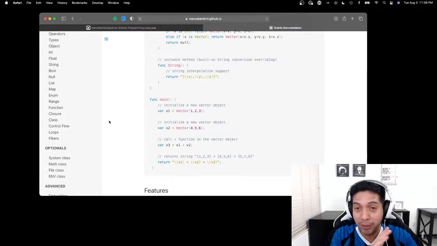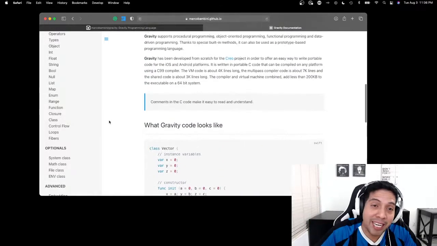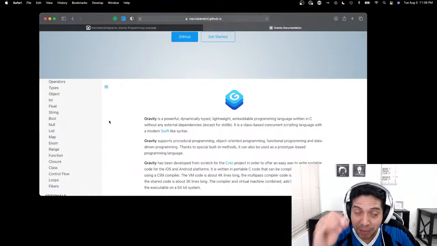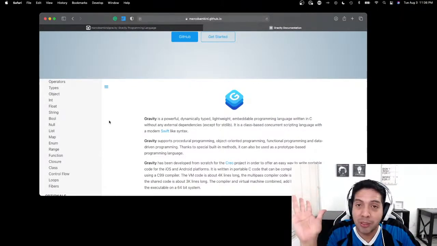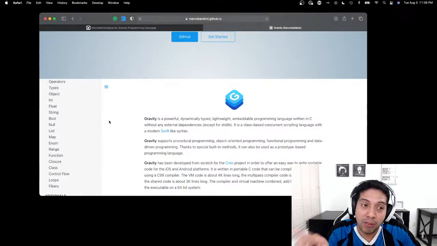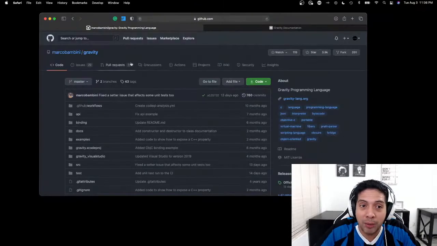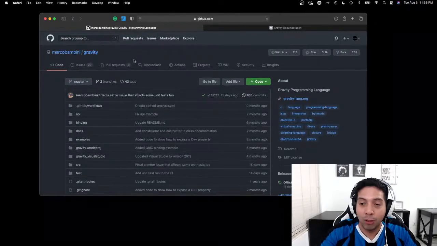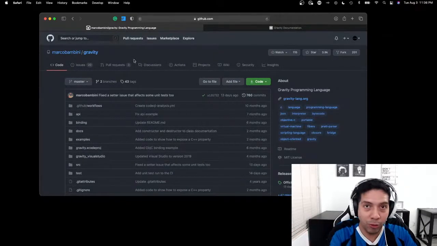So I decided I'm not going to waste time. I started playing around with Gravity, and I'm going to tell you something. Integrating Gravity into your game engine is so simple, so freaking simple. It didn't take me that long to integrate it. The other cool thing is that the maintainer of this language, Marco Bambini, is a really cool guy. He's very responsive. If you have a question, he will respond to you by the next day. That's really cool, and that is something you need to look into when you are selecting an open source project.